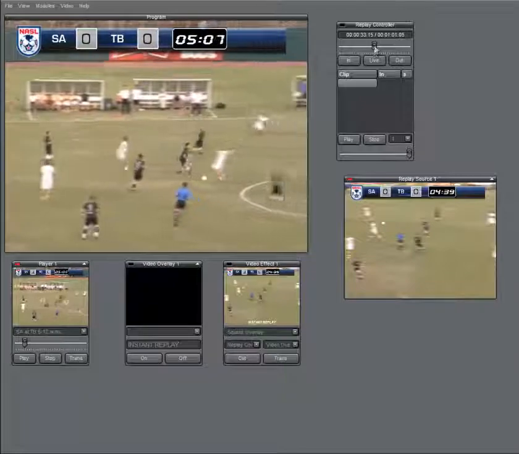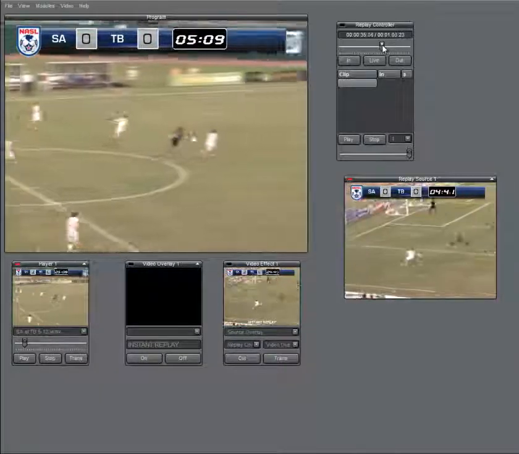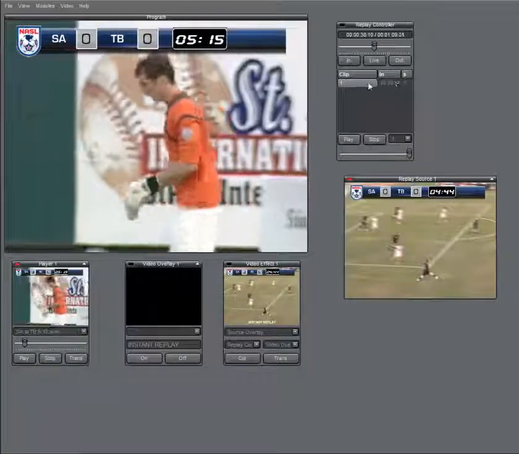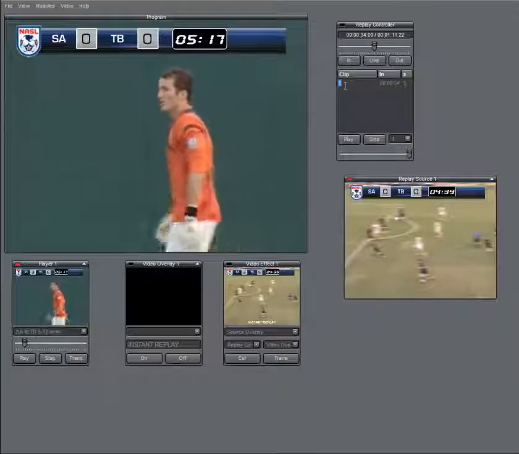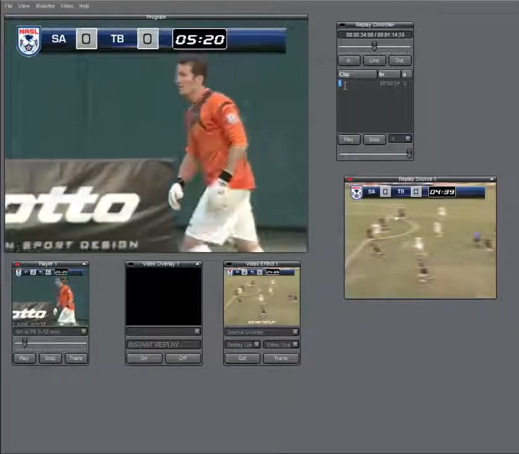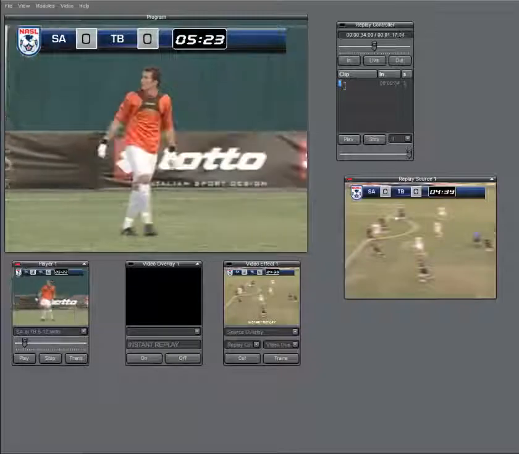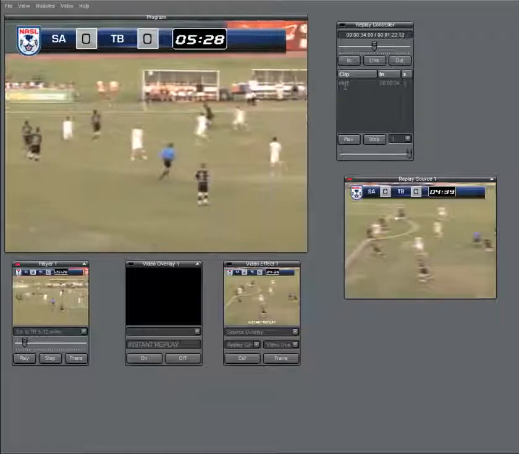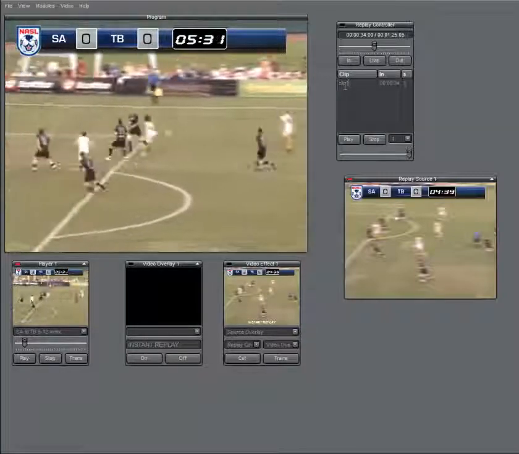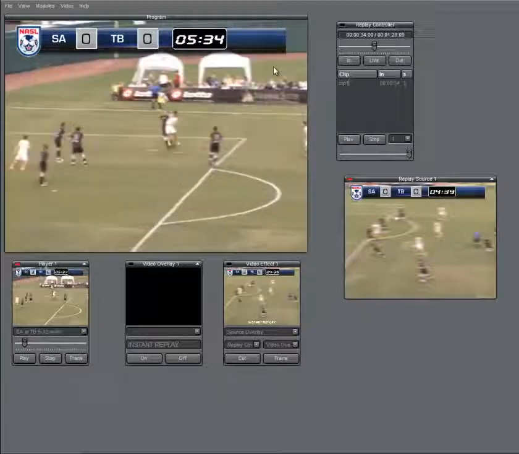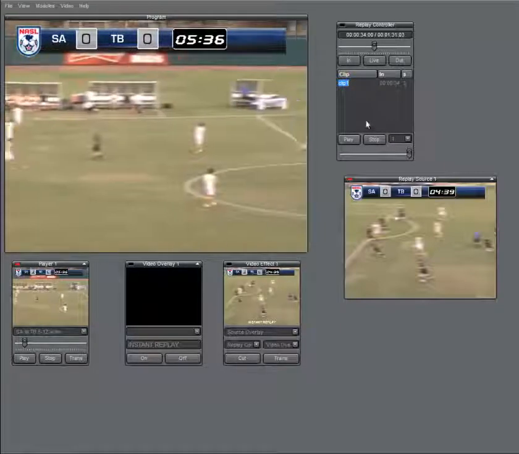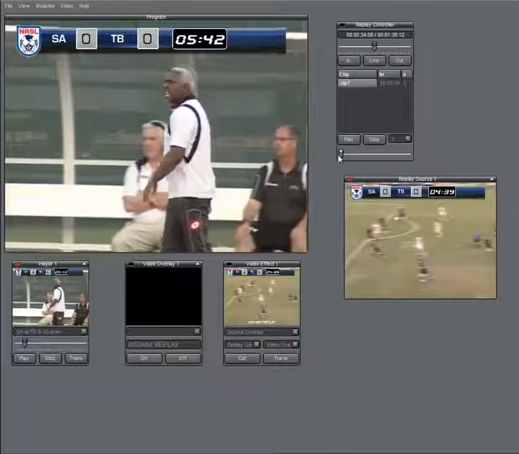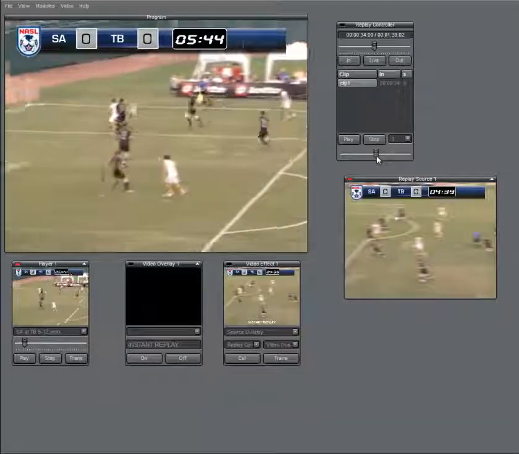I'll mark my in, then I'm going to go forward some time, and mark my out. So now I've got a clip, and I can give that a name if I want to. And let's call it clip 1. Set my playback speed to about 50%. This is 0, this is 100, halfway about 50%.